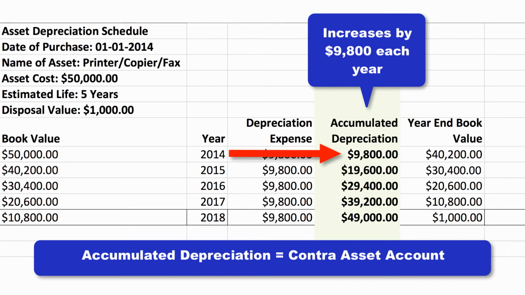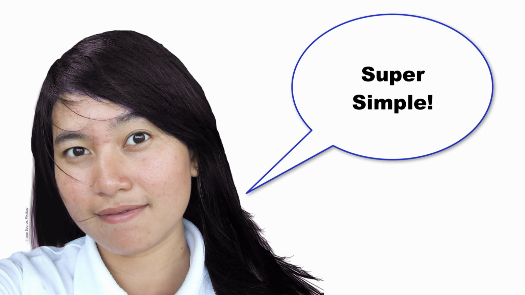So in 2014, the value of the asset will decrease by $9,800, but by year 5, 2018, the accumulated depreciation should reach the total depreciable amount of $49,000. That's how simple it is to figure depreciation and to create a depreciation schedule.